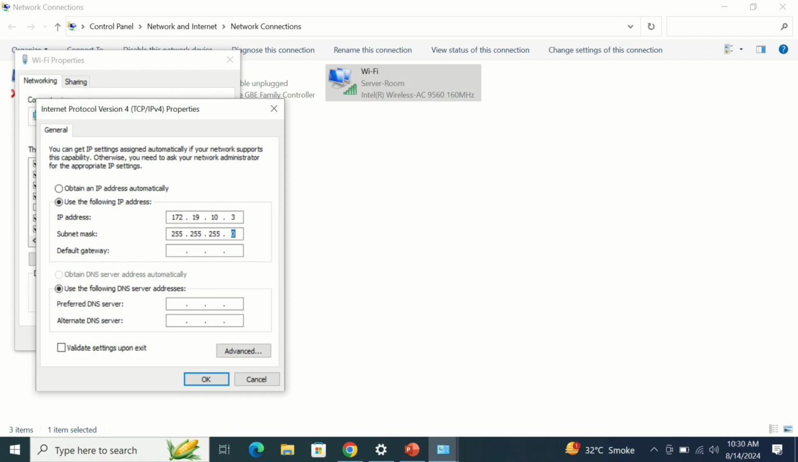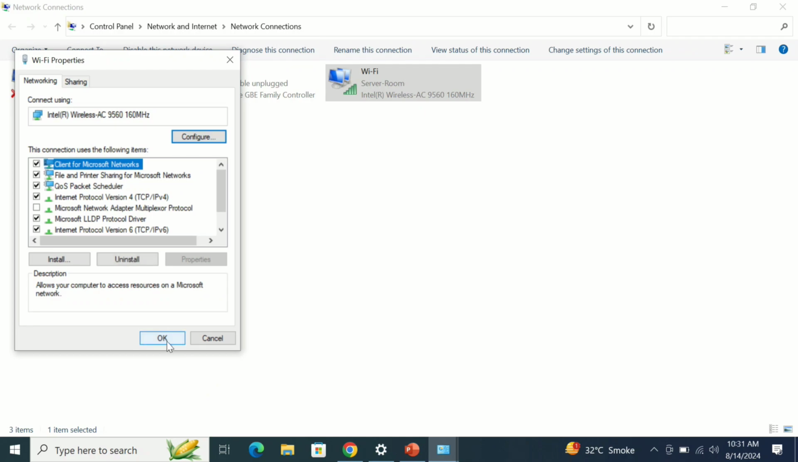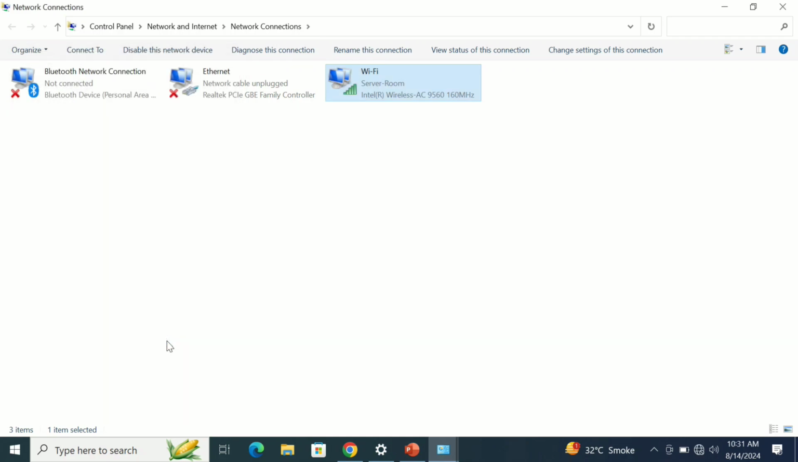and enter your subnet mask and gateway also. Enter the DNS IP address in the DNS section and press the OK button. By applying this process, your problem should be resolved.